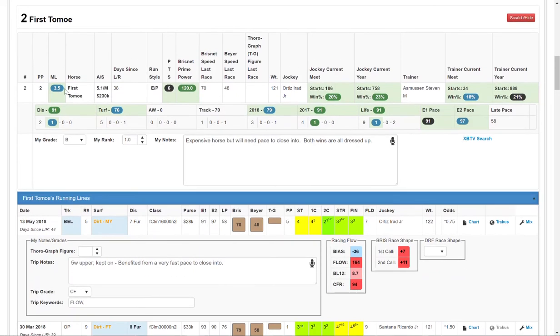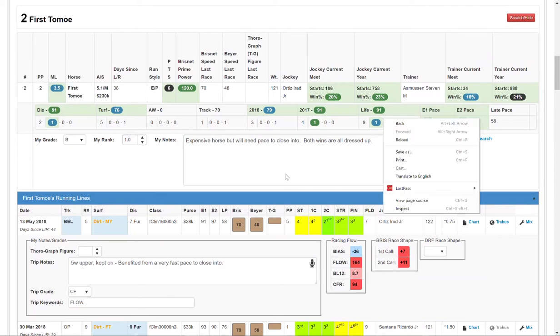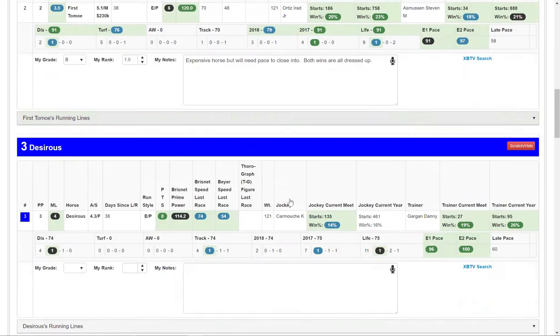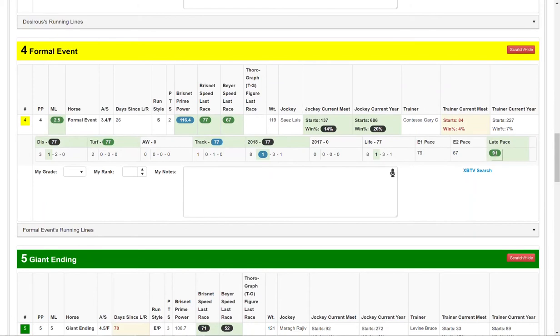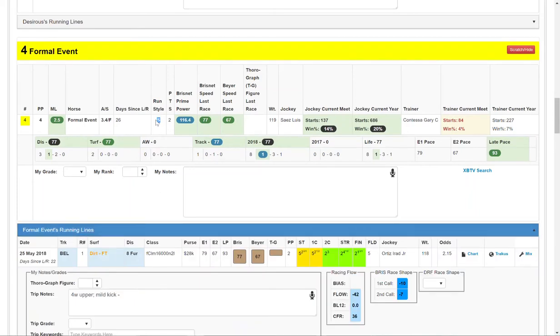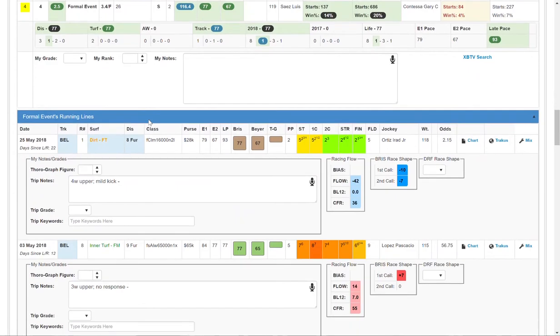This is the second choice on the morning line. Formal event is the favorite. Last out Beyer, the highest last out. Brisnet figure, highest last out, last pace. So he's going to be coming late apparently. Yeah, his running style is a closer. But he looks pretty impressive judging by this. He closed into a slow pace here. I would want to dig further.